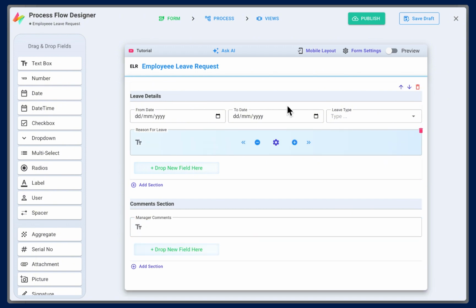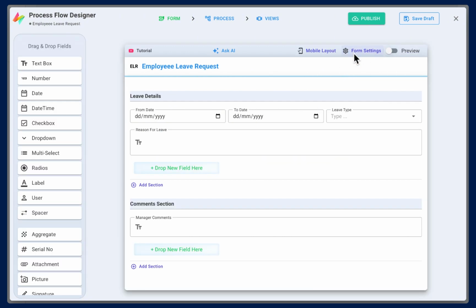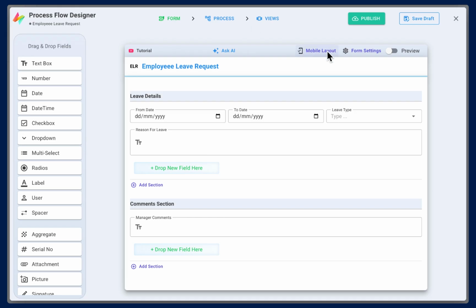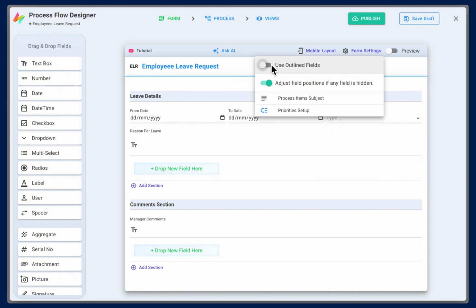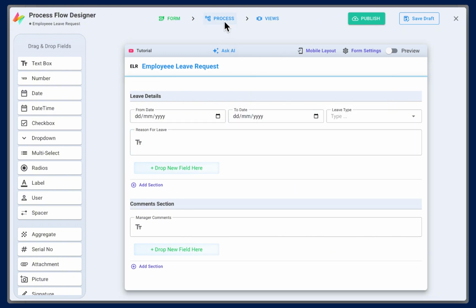Our employee leave request form is ready. You can preview the form from here. You can also adjust your field widths separately for the mobile layout from here. These are the additional settings for the form, such as subject, priorities, and more. Let's move to the Process tab.